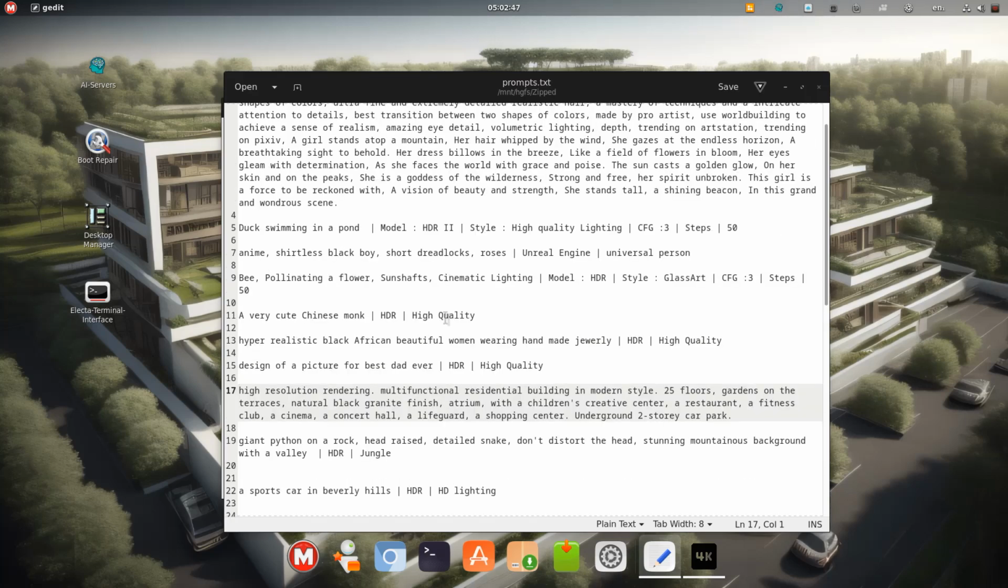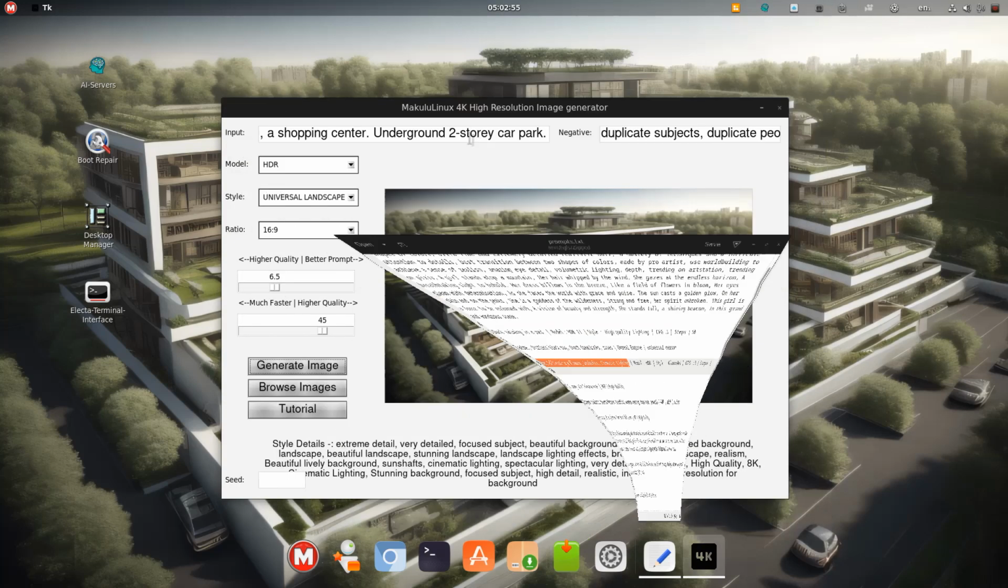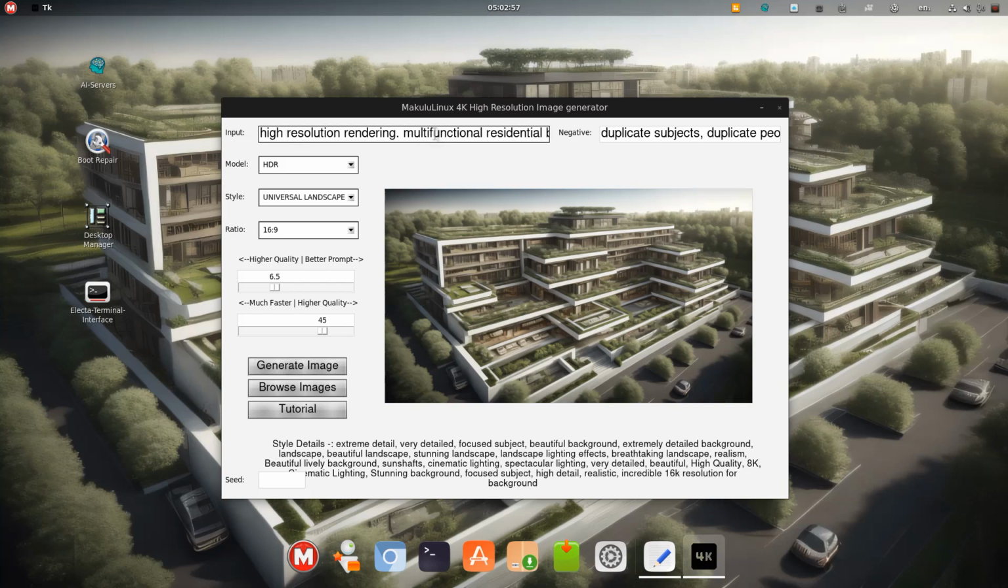A bee pollinating. There we go. A bee pollinating a flower. Sunsharp cinematic lighting. Okay, so bee pollinating a flower. I've done this one before. I've actually done it a few times, and each time I get different results. So let's see how it comes out this time. Let me just get rid of this. I could use Control A. Okay, so there we go. Bee pollinating a flower. HDR.